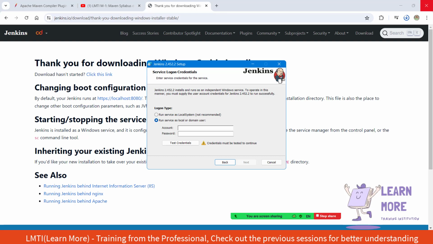So the only difference is that when you are installing Jenkins in a real-time project, you will be providing your account details and password and testing the credentials. But here I'm just changing the option to run service as a local system. So I'm just configuring Jenkins on my local machine. I can use Jenkins only locally. This URL can be accessed only on my local machine, which is nothing but localhost.